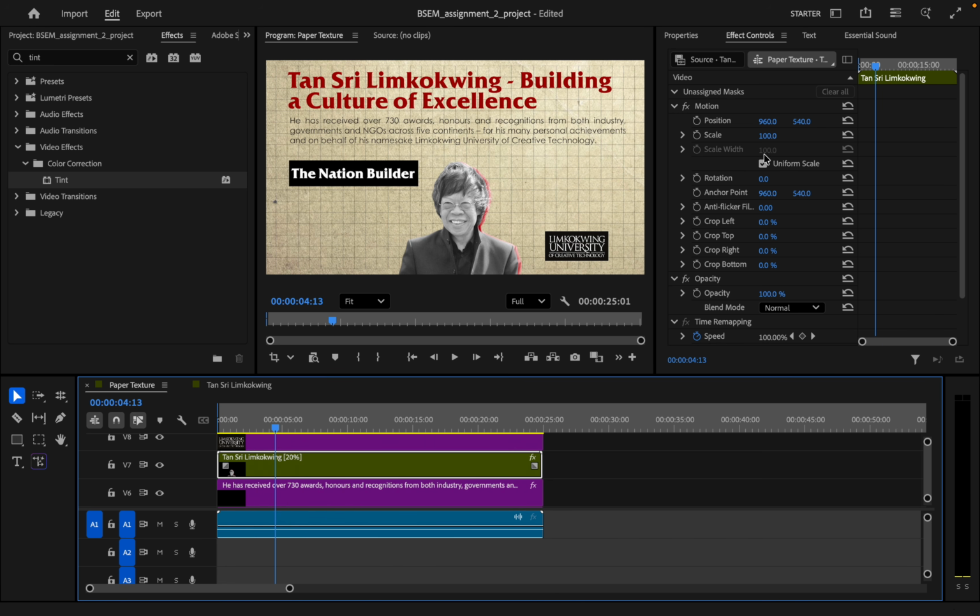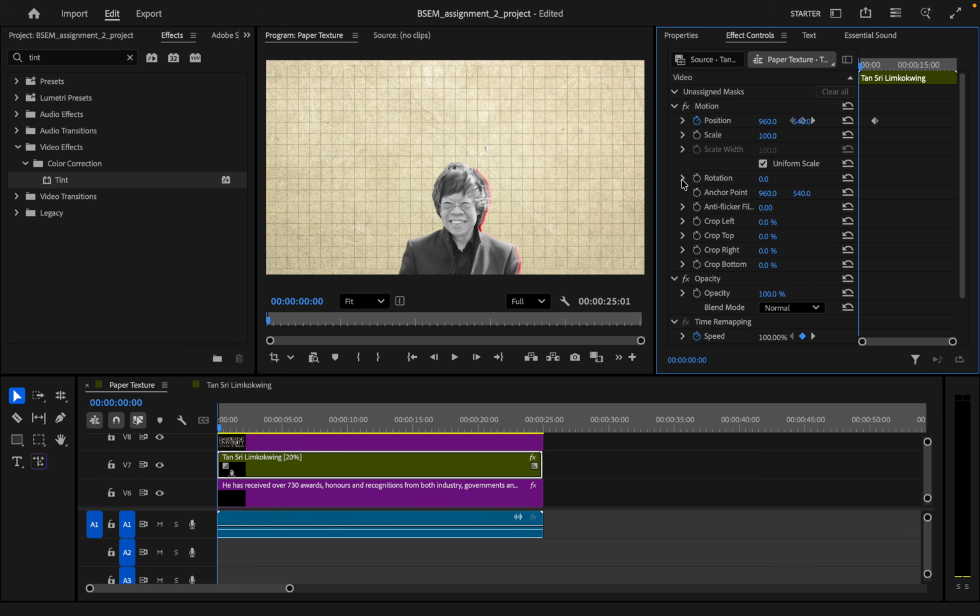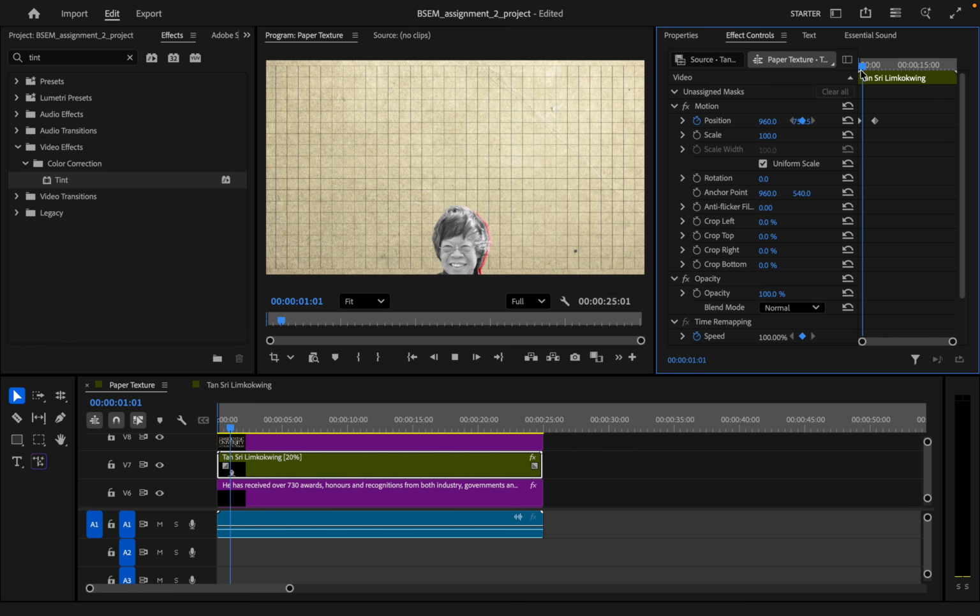Then we want to make this image come from the bottom and move up to the top or to the center. So at this point, we want to add a keyframe to the position. Then at the start, we want to adjust it down like this. We are not bringing it all down, but we are going to leave a little bit of the face. So let's stop here, right? From here, you can do a preview like this.